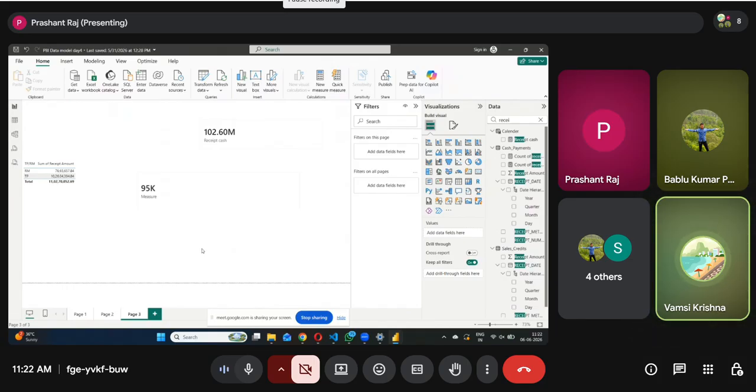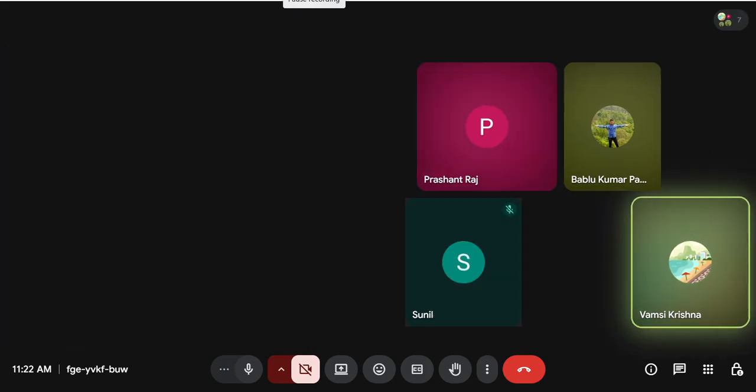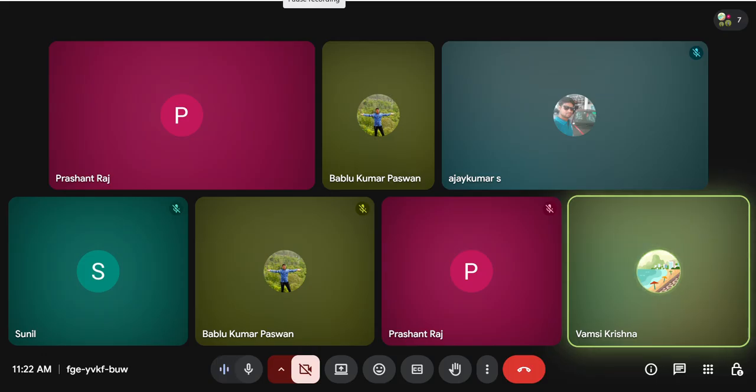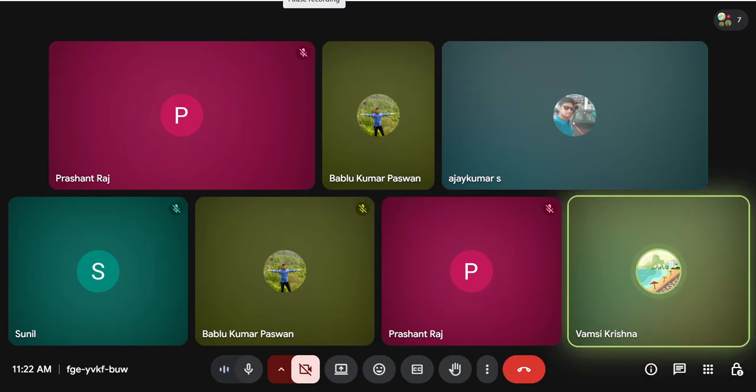Okay, then others, please, Prashant, you stop sharing. Others, please let me know any clarification or any doubts. These are very important. If you don't know this, you can't create anything. You got both the columns and measures? Yes. Ajay, you got it?